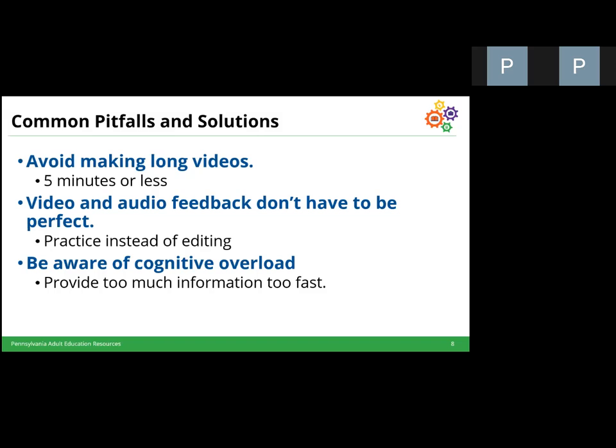Also keep in mind that video and audio feedback doesn't have to be perfect. A lot of time can be wasted trying to edit out every pause or mistake. You can't go back and delete those verbal tics in real time, so don't worry about doing so digitally either. In fact, hearing your actual voice and tone is one element of audio and video feedback that can be appealing to students. When you are new to this form of feedback, you can practice what you're going to say before you hit the record button to save yourself some time.